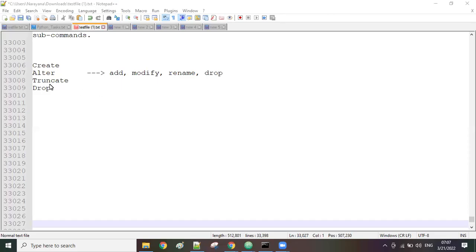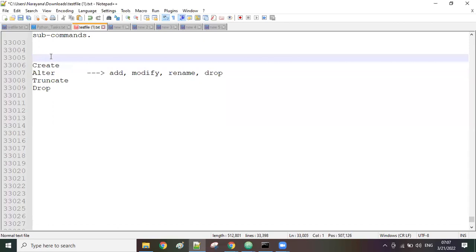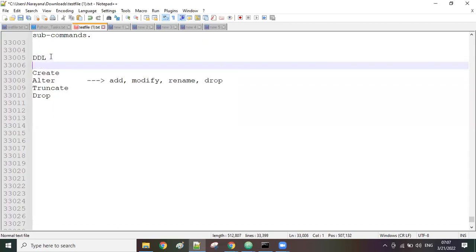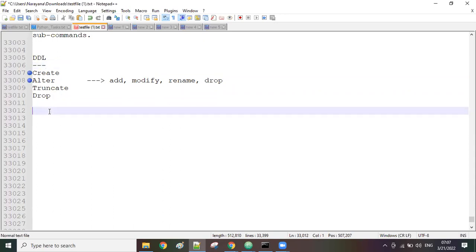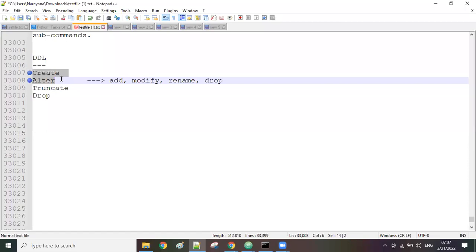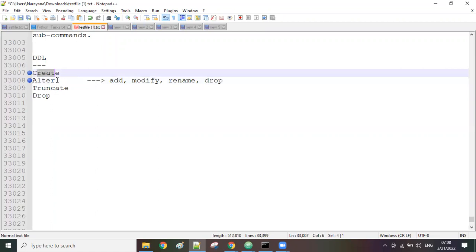Right. So in the previous classes, we discussed the create and alter commands, which belong to DDL, the Data Definition Language. The truncate and drop commands are not yet discussed. By using create and alter, we can create the required table header. Create is used to create it, and alter is used to modify it. So at the end of these two, we have the required table header.